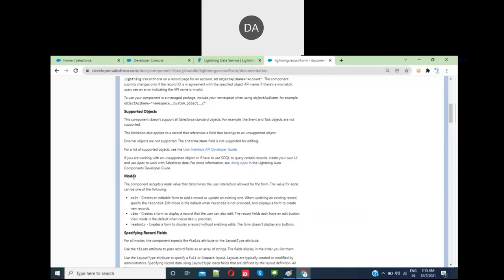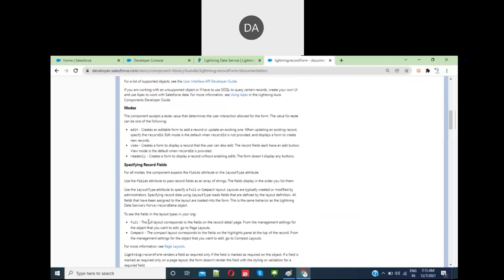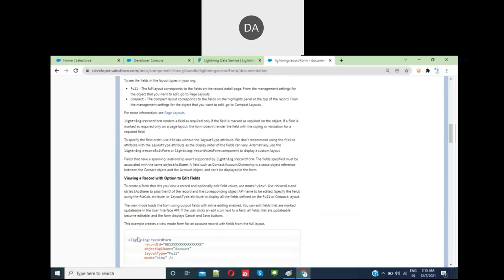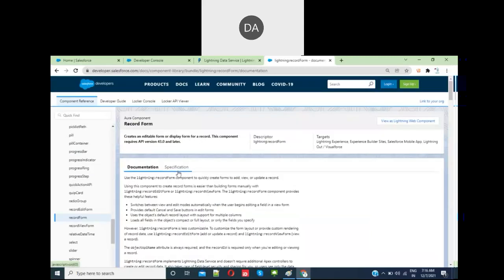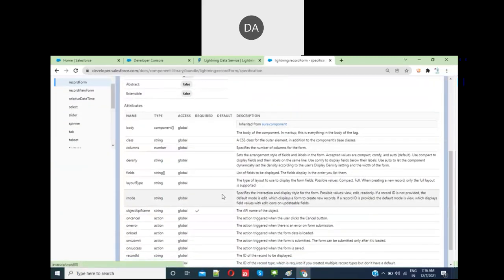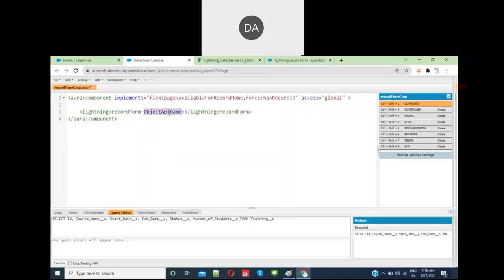And then modes, which modes? Edit mode, view mode, or read-only mode. If you give read-only, the record cannot be edited using this Lightning record form. Then layout type is full or compact. See here, the specifications. If you go to the specifications, you can understand everything. Class, SLDS class, if you want to use, you can use this. Columns, how many columns you want to display. I'm going to give columns equals 2, or let's say 4.